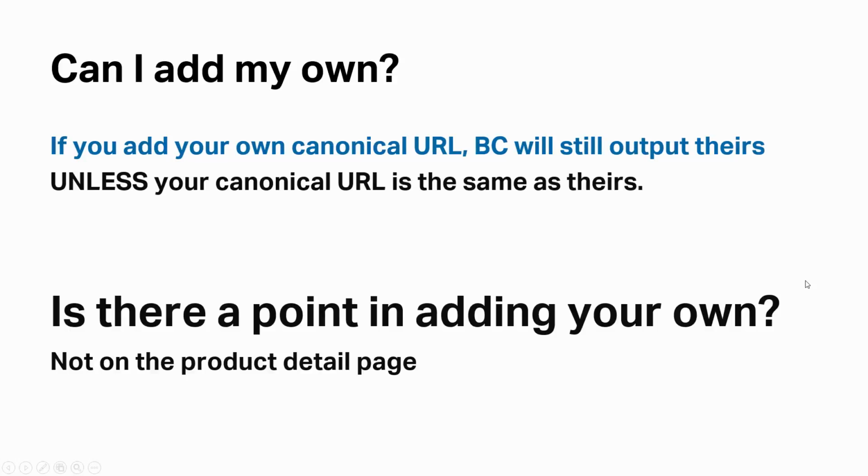All right. So let's pretend we know how to get the canonical URL, and you will find out momentarily. But let's ask ourselves, is there really a point in grabbing the canonical URL? The answer is not on the product detail page. And the reason is, if you add your own canonical URL, BC will still output theirs. The only exception is one that we don't care about, and that is if the canonical URL is the same as theirs. I'm going to show you exactly what I mean by this.